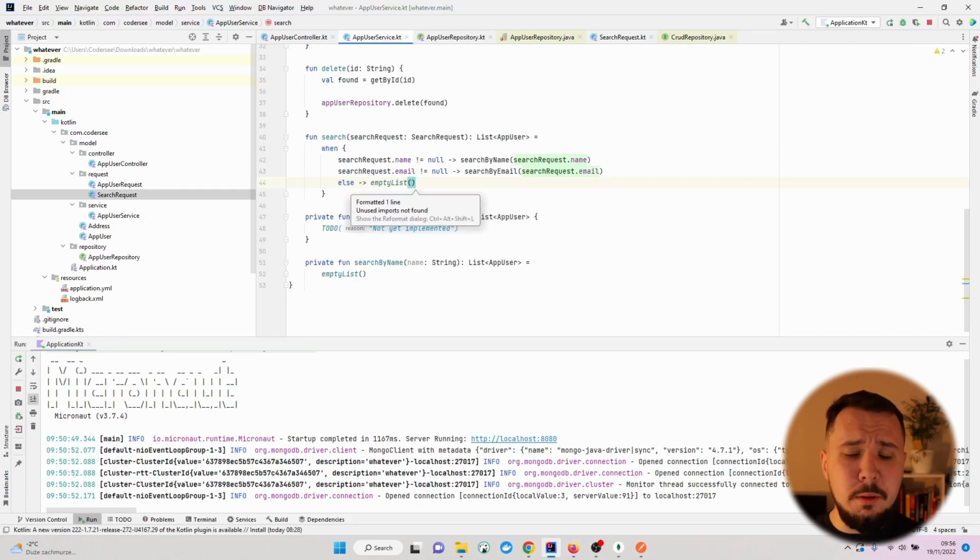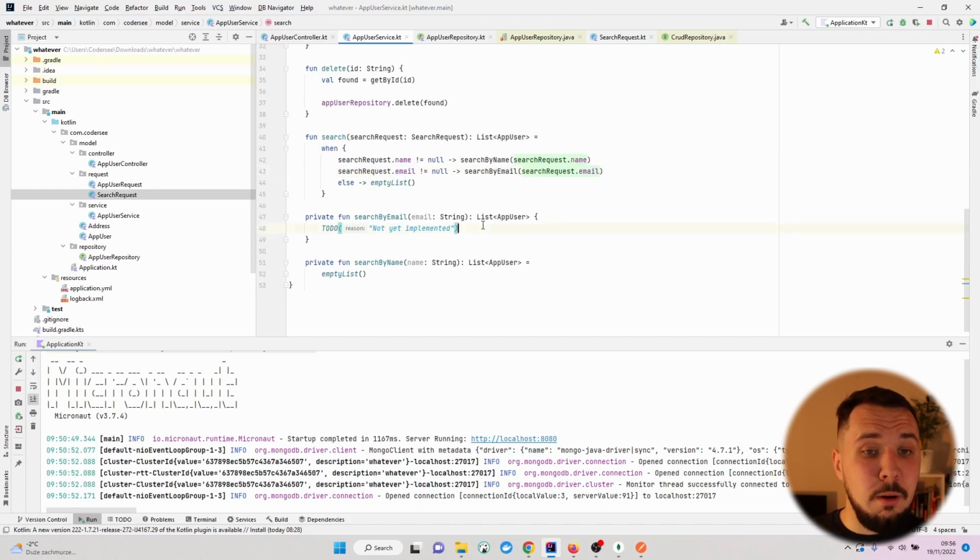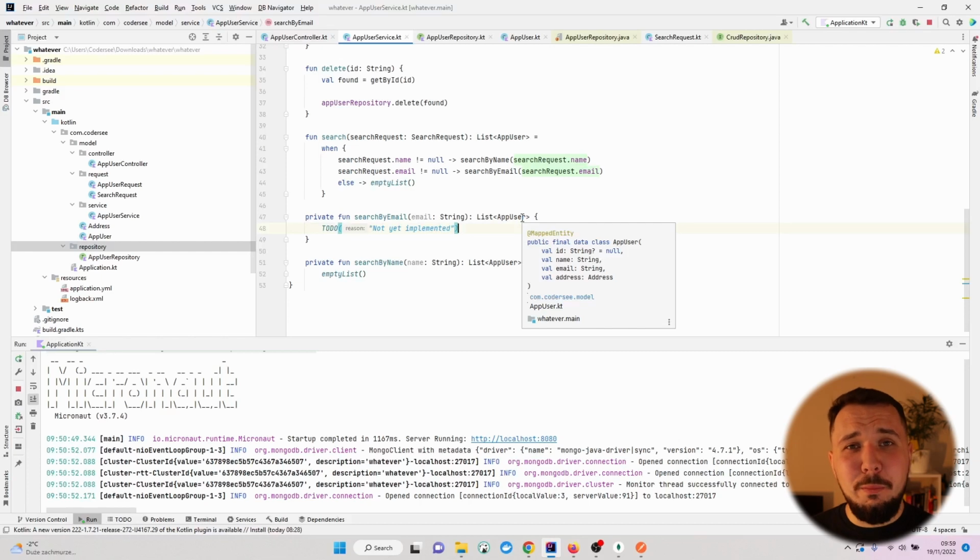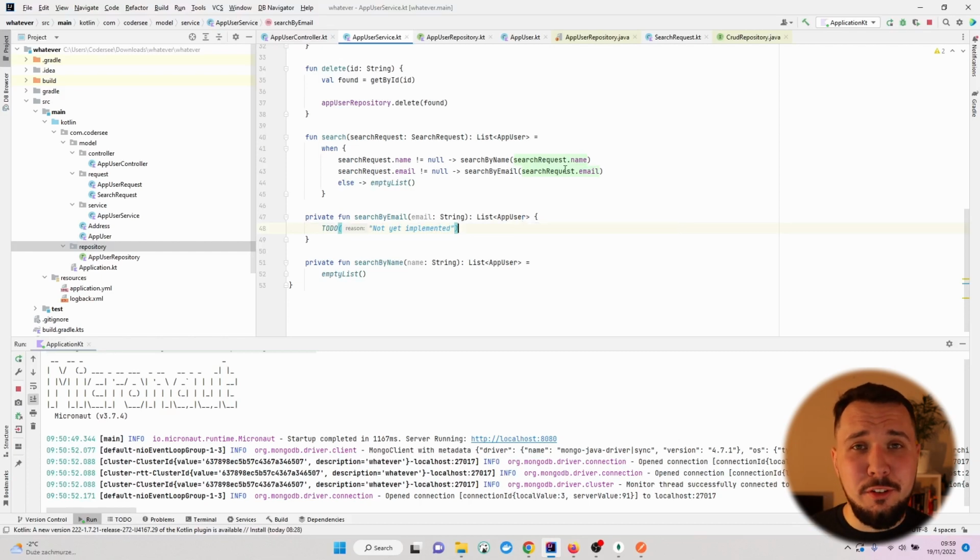This logic will be pretty straightforward. If the user of our API requests with not null name, we'll search by name. If he will provide the email, we'll search with the email. So let's learn a bit more about the Finder methods. Let's open up our app user repository and add the necessary function.